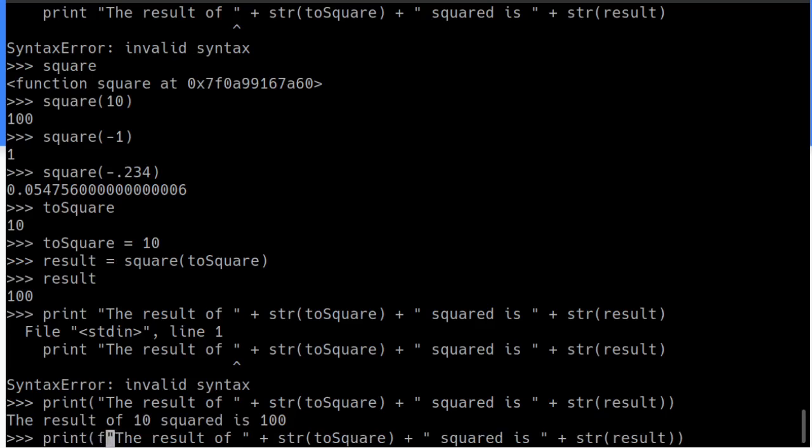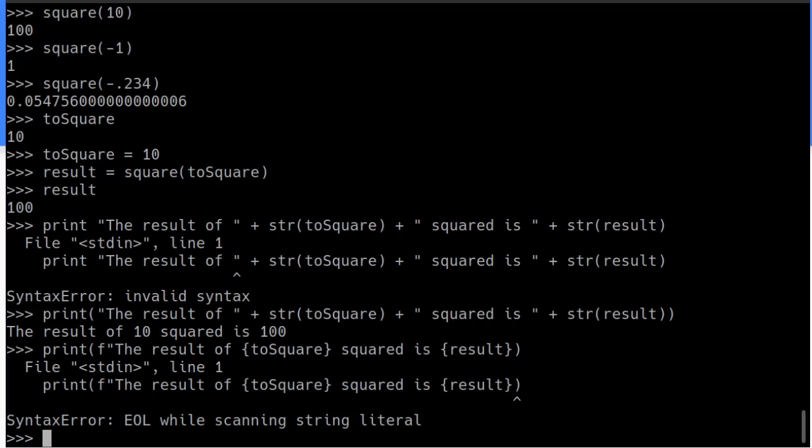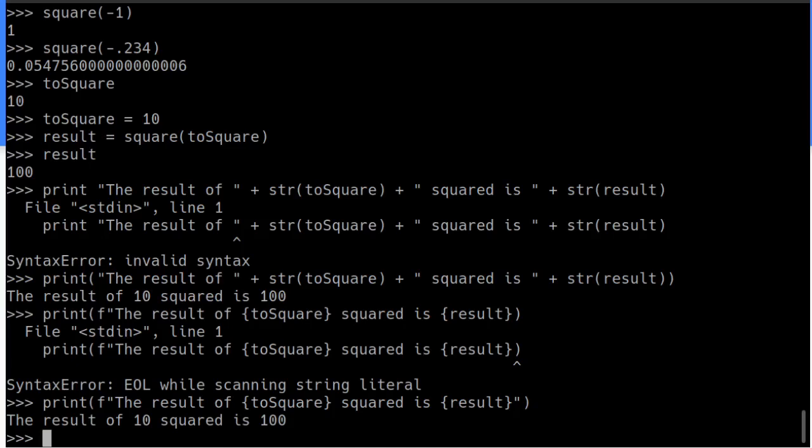Now how can we clean this up a little bit? We can say the result of, we make it an F string. We pass in our variables. Everything is within the quotes. Squared is, and it will make all these strings, even though we're dealing with integers here. Alright, so don't forget to terminate your F string. So it's just a little cleaner. F strings are a little easier to understand. Make Python even easier to read.